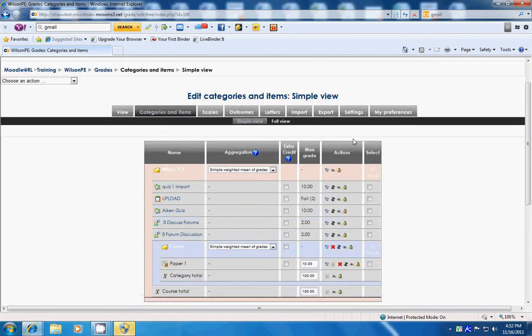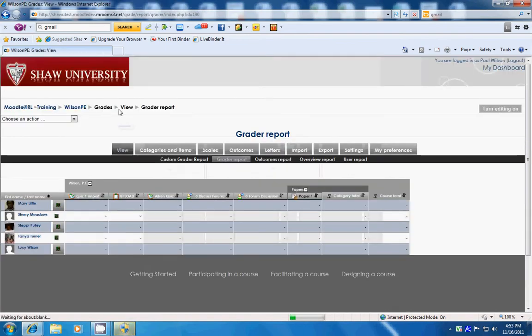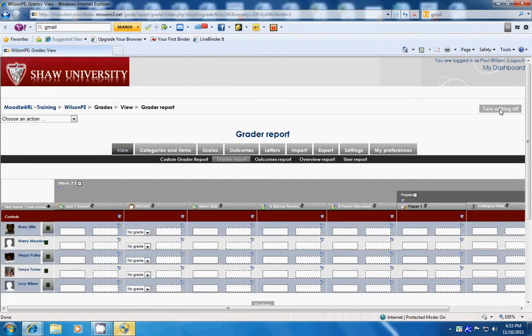Let's go to the tabs up here at the top and go back to View. Here we are with the view that we began with, and in that view, in the line, you see Papers, and you see Paper 1. How do you get a grade in there? Go to the upper right corner and turn editing on. With editing on, you see these boxes open.